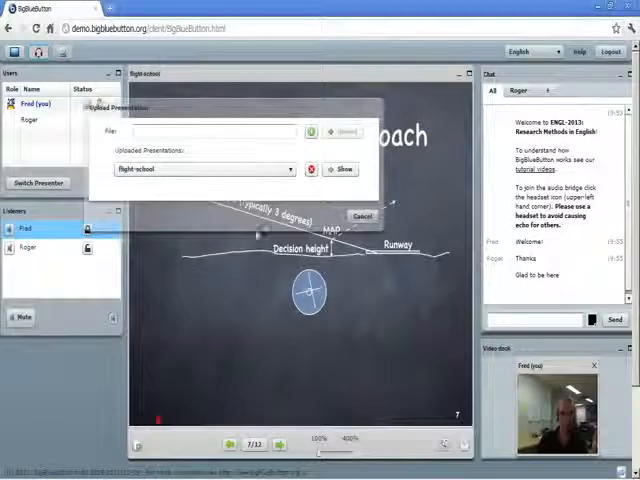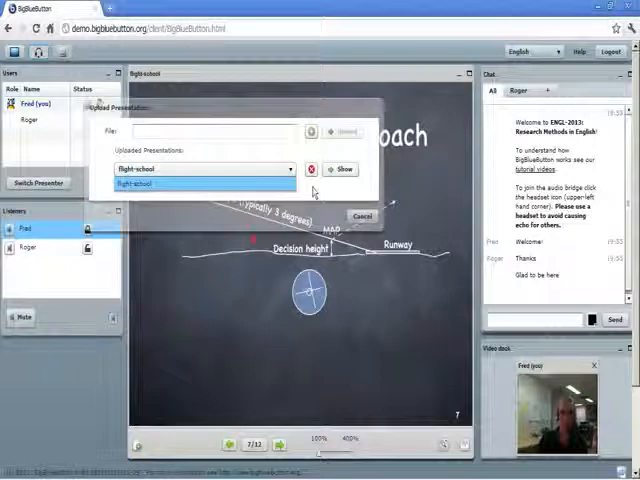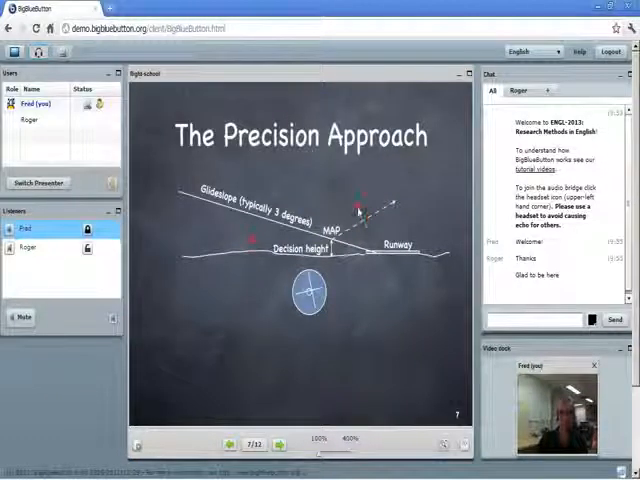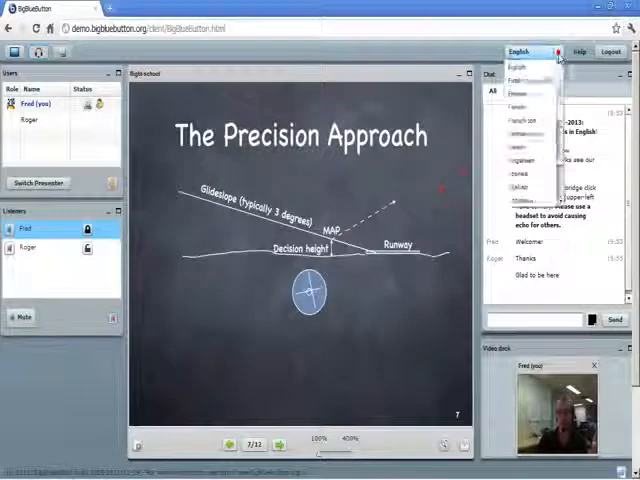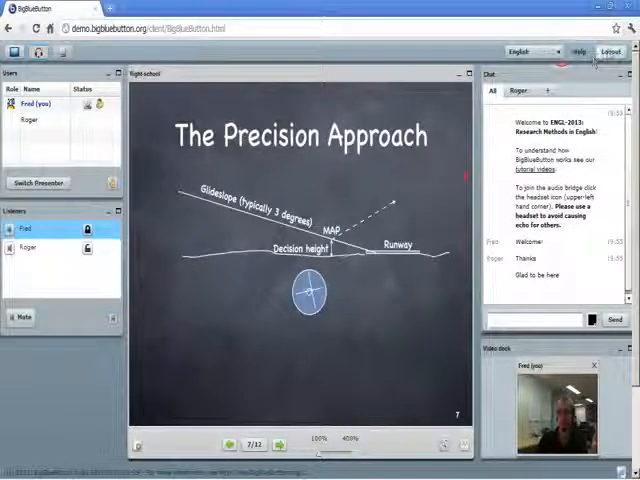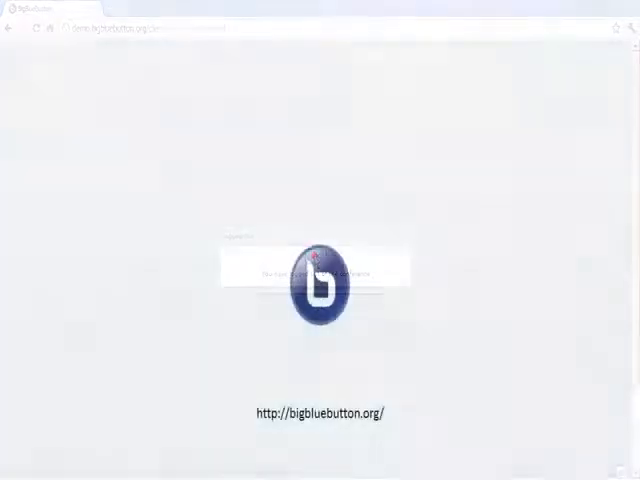The desktop sharing stops. If I want to upload another slide, I just click the Upload button. I can choose another one, switch back and forth between them, or delete a presentation that I've uploaded. That's it. The last bit is I could certainly change my language. BigBlueButton supports 35 languages, but in this case I'm done, and I'll click Log Out. That's an overview of BigBlueButton, the open source web conferencing system for distance education.